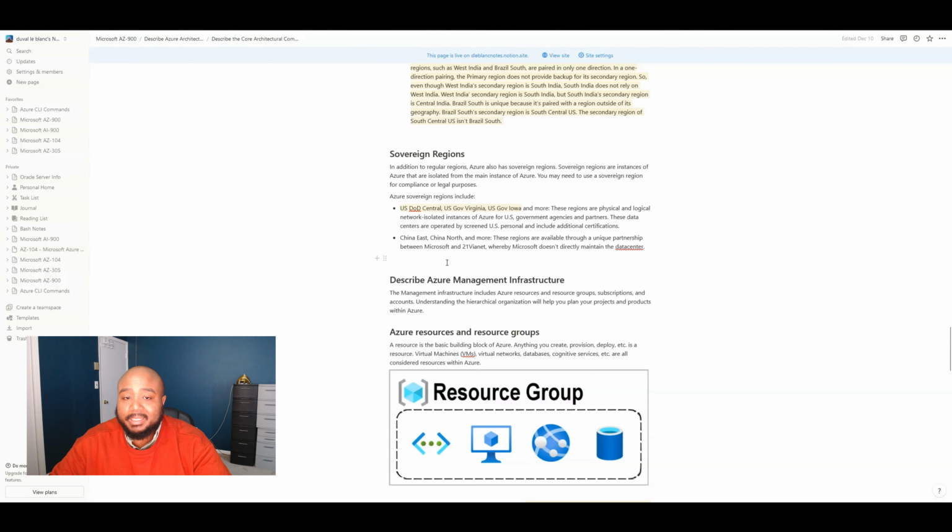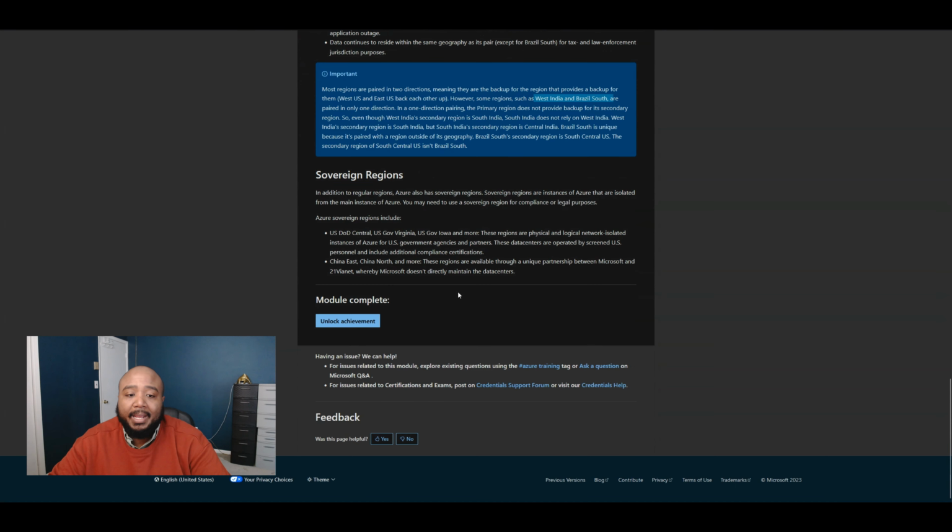And the other ones outside of the US, China East and China North, are only available through a unique partnership between Microsoft and 21Vianet, whereby Microsoft doesn't even maintain those data centers in China. So that's pretty much this section here. Pretty straightforward with that. Let's go on to the next one.